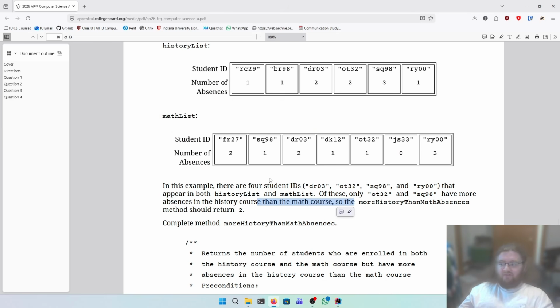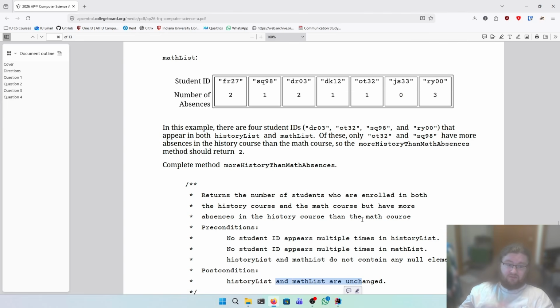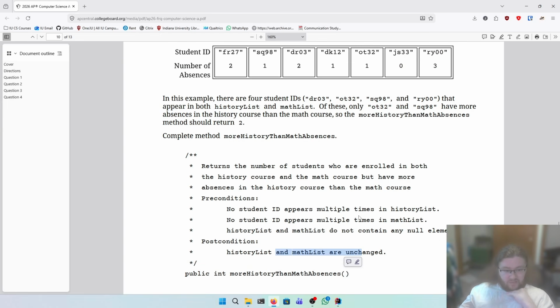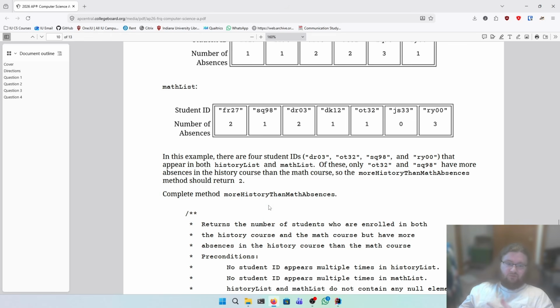There are some nice preconditions about this method. These array lists effectively act as sets, and what I mean by that is that there are no duplicates in the sets. There are no null elements, but there's a postcondition in which the list must remain unchanged. Okay, so you can't mutate these lists. But this precondition is very nice. It allows us to reason about this in a way that would be a little bit trickier if we had to manage duplicates.